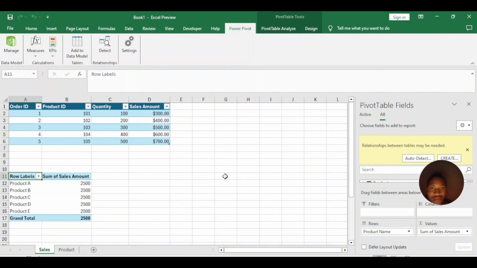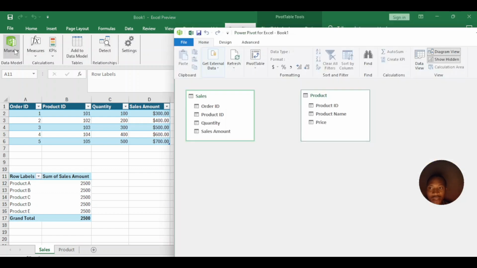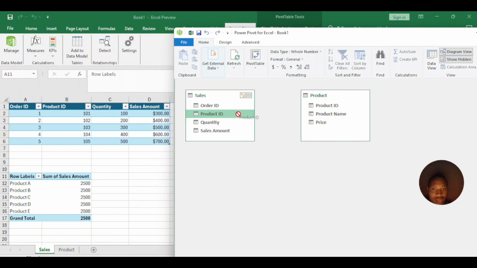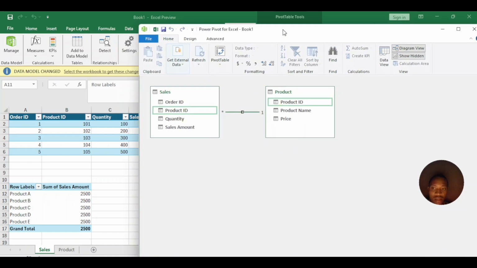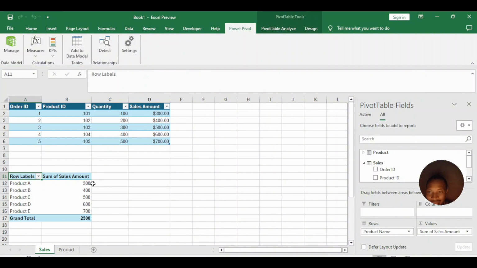So if we head back to our Power Pivot, we click on manage, and we form a relationship. We click on product ID, drag it down to product ID. After we have done that, we click on the cancel button. It changes back to the accurate result. You can see 300, 400, 500, and the total is 2,500. So this is how powerful the relationship in Power Pivot is.